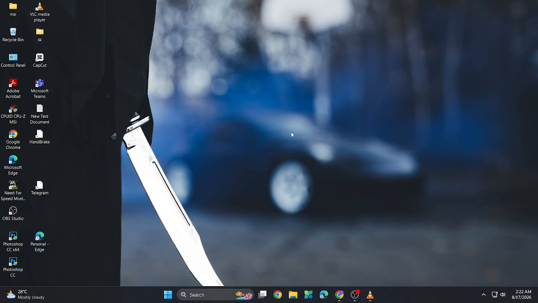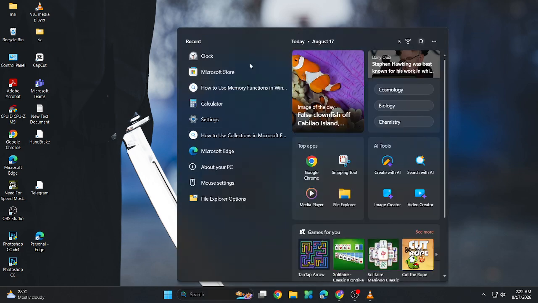Want faster access to Windows Clock? Pinning the Clock app to your Start menu makes it easier to launch whenever you need alarms, timers, a stopwatch, or focus sessions. In this guide, I'll show you how to pin Windows Clock to the Start menu in 2026. First, click the Start button on your taskbar or press the Windows key on your keyboard.